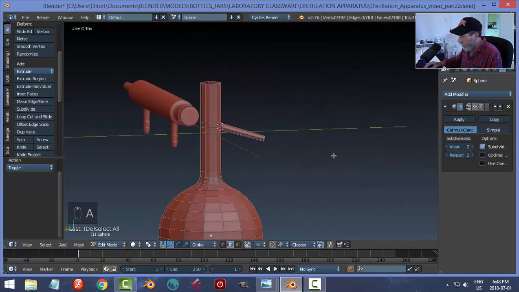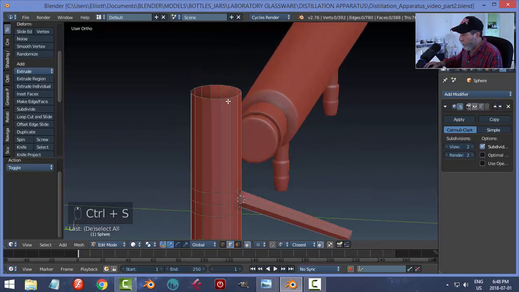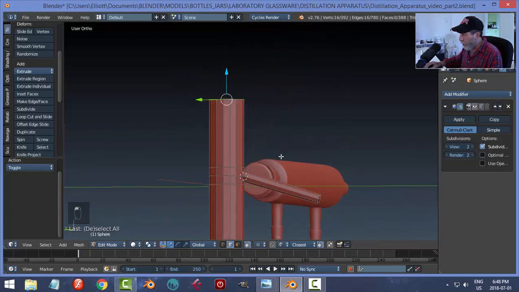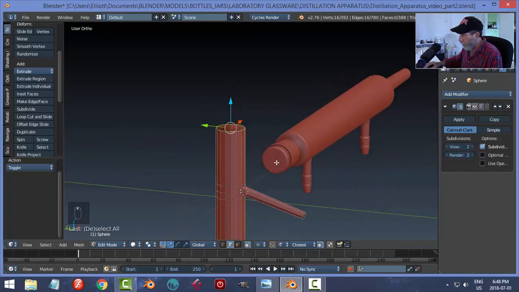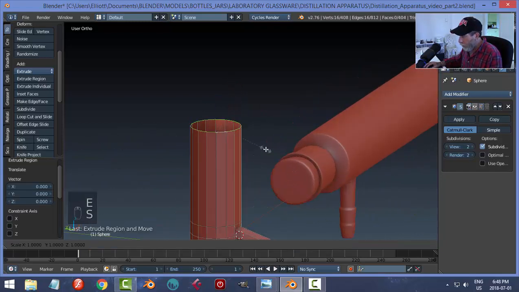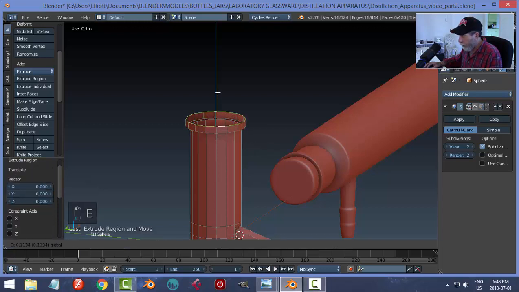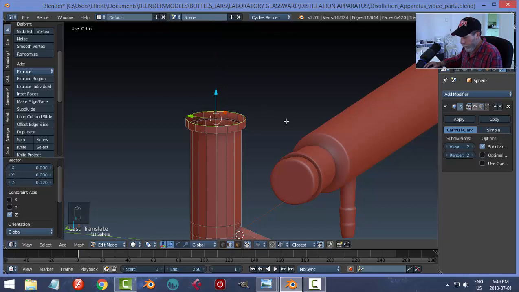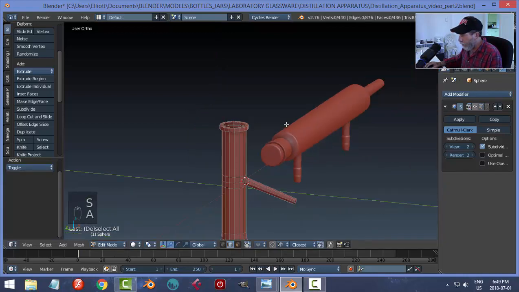Okay, cool. All right, so now we're going to come up to the top and make a little lip for this thing and just decide if, yeah, that's fine. I'm going to leave it like that. Okay. E to extrude, S to scale, pull it out. E and S and come on up. E and S and go in a little bit. And then I'm going to stop there.